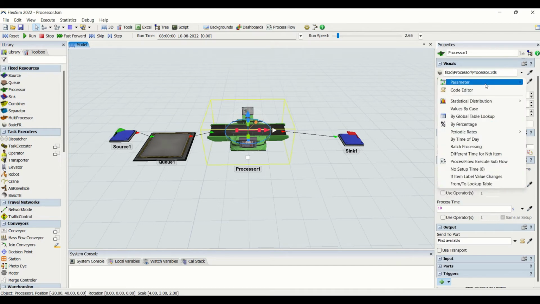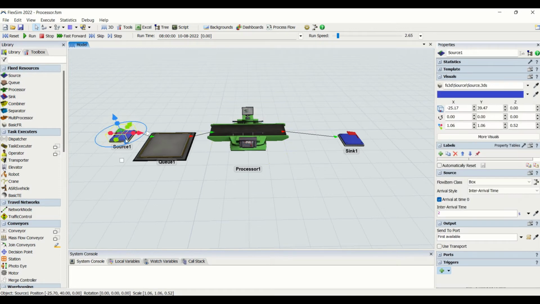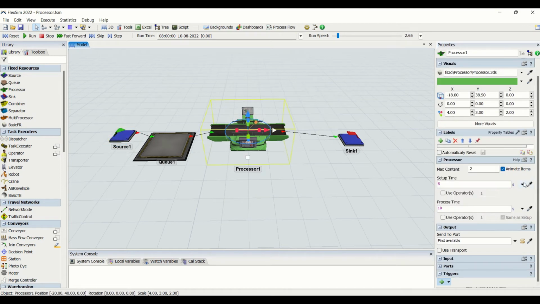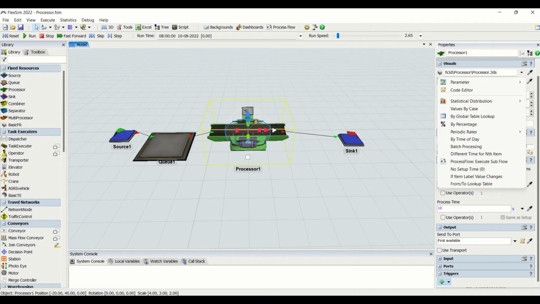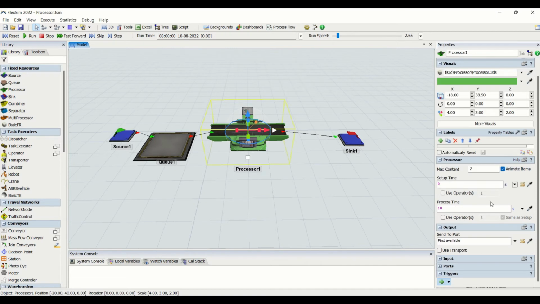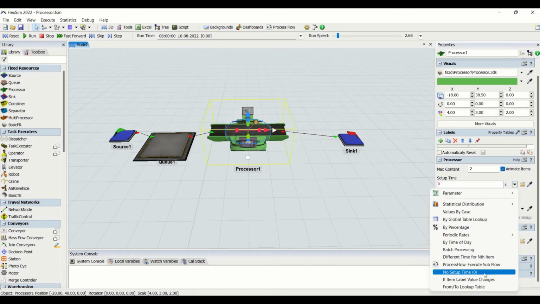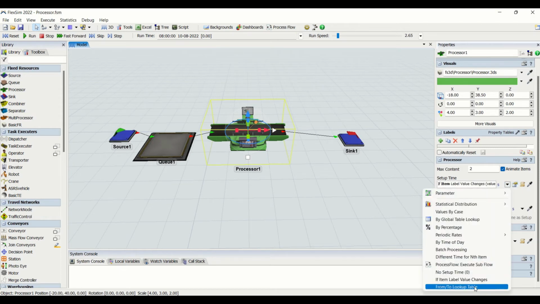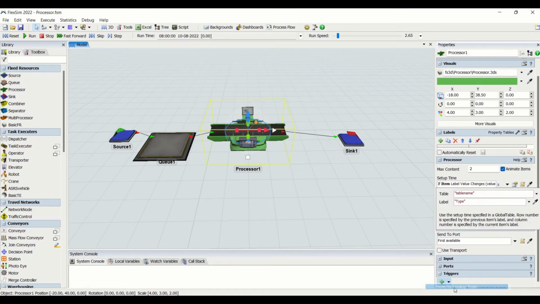We have a lot of options here, just like we had for source, which we have seen in the previous video. We have options like periodic, percentage and all. Here also we have such items: statistical distribution, value by case, time, and no setup time. If you put this, it would be turned to 0. This is the only extra feature from the source. If item label changes, according to that label we are going to put the cycle times there. So this is one of the additional features. And from table lookup, from to table lookup.